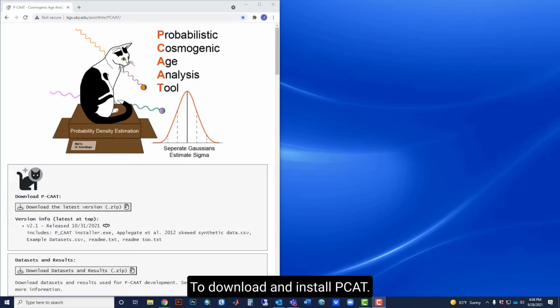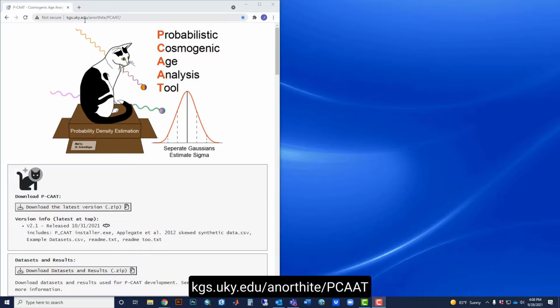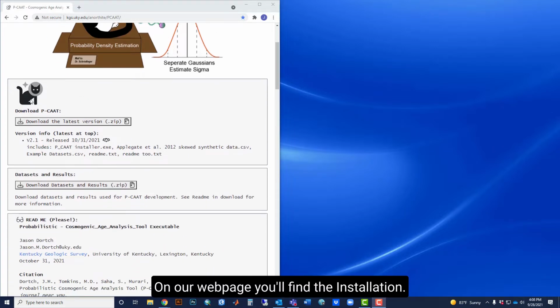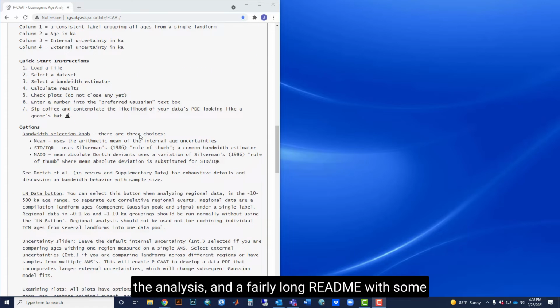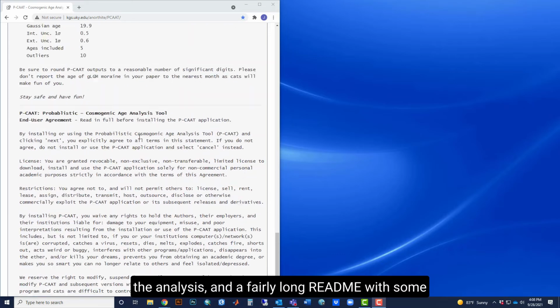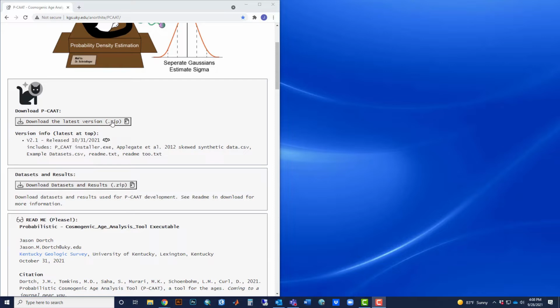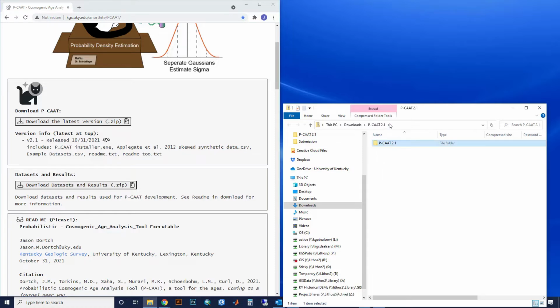To download and install PCAAT, you can follow the link from our paper or go to kgs.uky.edu/northite/PCAAT. On our webpage, you'll find the installation zip folder, the data sets that we used for the analysis, and a fairly long README with some starting information on how to use PCAAT. So we're going to download the zip package and extract the folder.